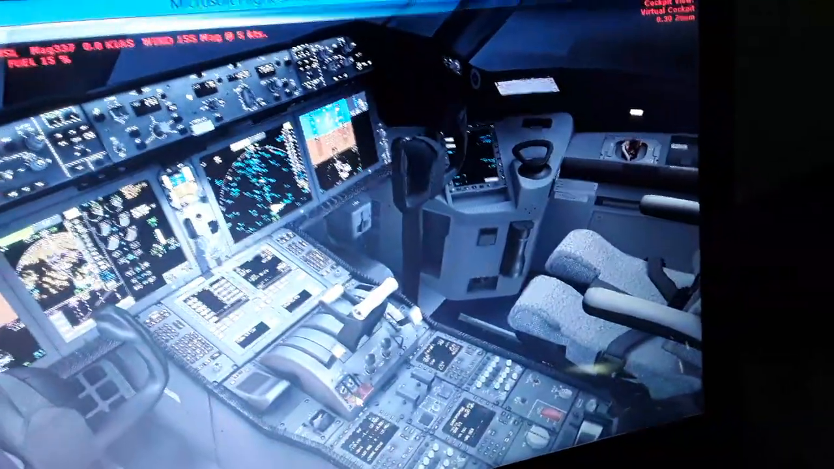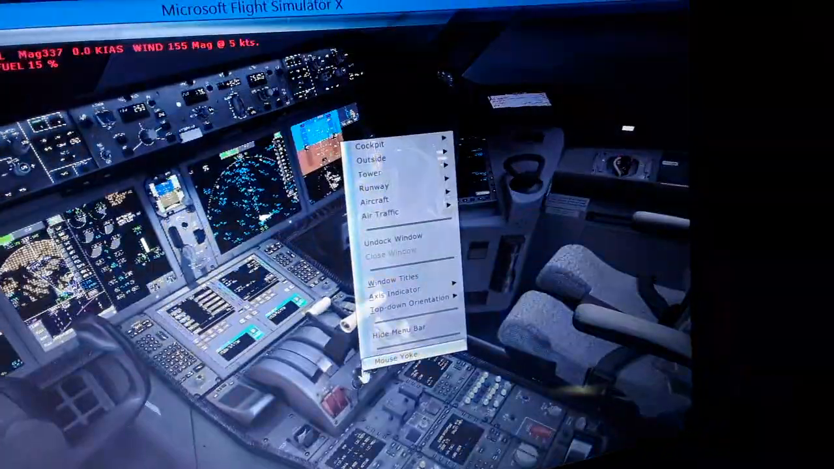So I'm gonna make an engine start demonstration now, then I'm gonna make a complete flight from takeoff, climb, cruise, descent, approach and landing. So stay with me until the end part of the video. So you're gonna see, I'm gonna restart the engines right now.